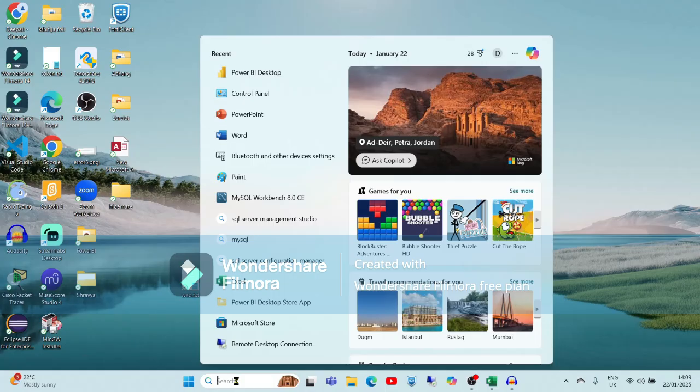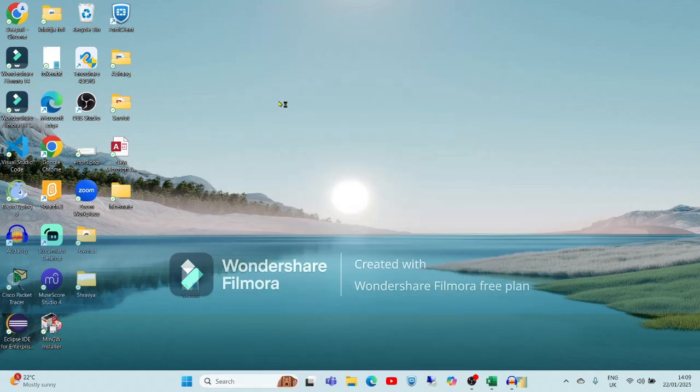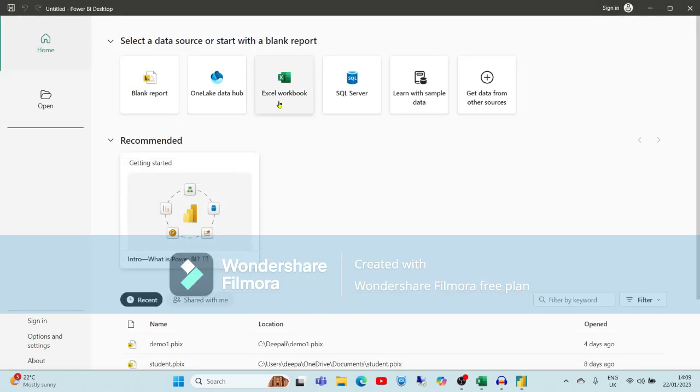Now see friends, first within the search box you have to type Power BI and just double click on it. Your Power BI tool will get open. Friends, if you have not installed the Power BI tool, then please check the description box. I have given a link in the description box for installation of Power BI.